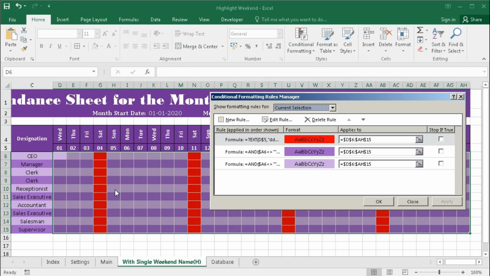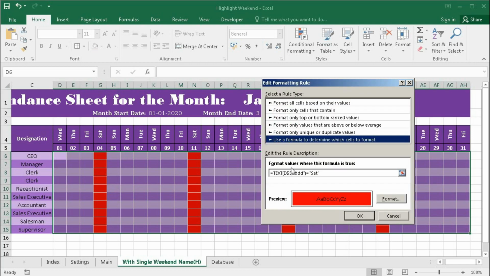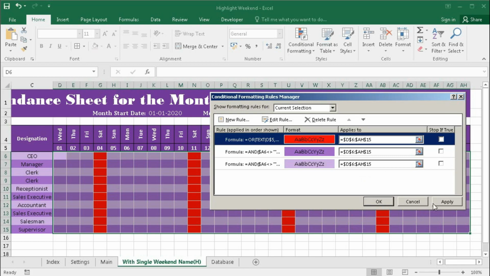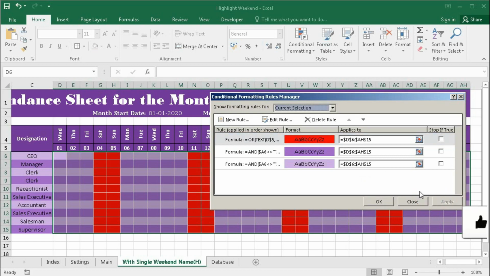But if we want to add both Saturday and Sunday, then you can copy this, give here the OR function again, and at the end comma and paste the formula and type here Sunday, then close the bracket, okay, and apply. Now we can see Saturday and Sunday are highlighted.